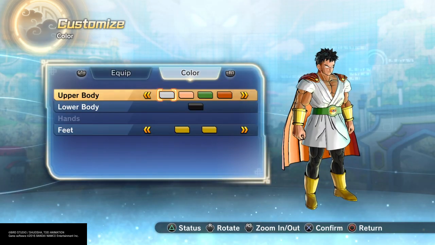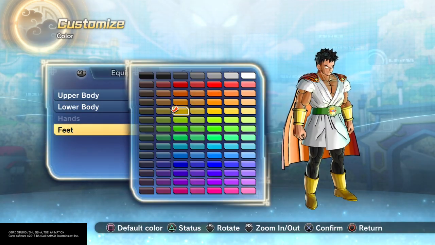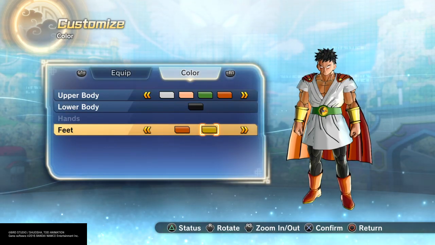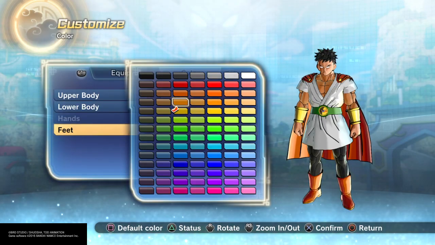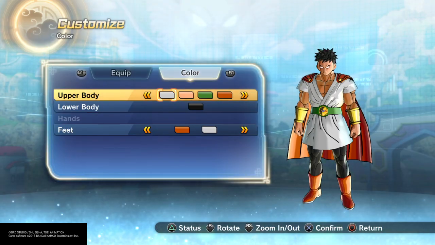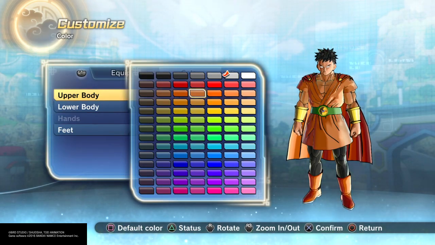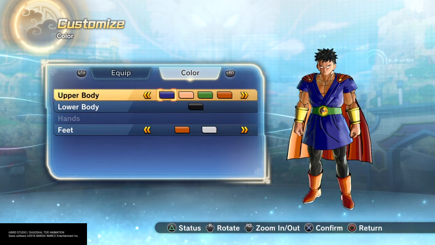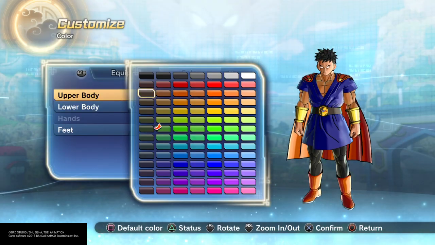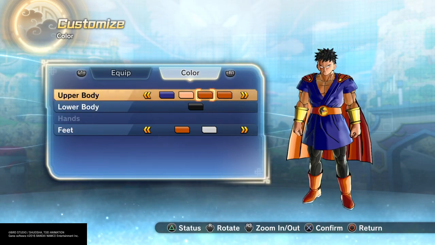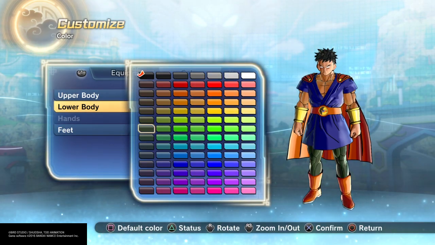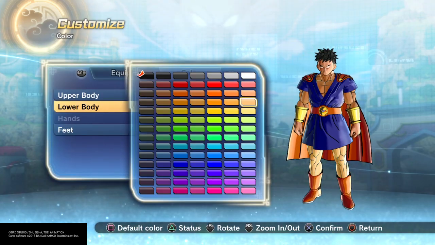All right, I'm just gonna make something real quick. So we're gonna do this. We're gonna do that. We're gonna take this. We're gonna change it here, and then we're going to change the belt as well. Okay, and then we're gonna go here. We're gonna change the legs.